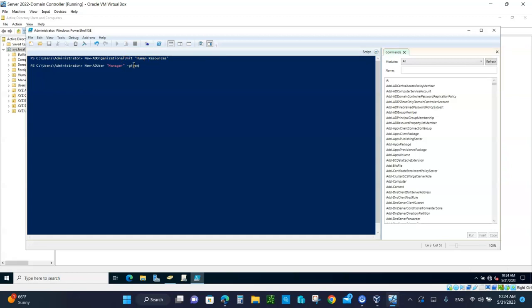Given. Here we go. Dash given name. Hit the tab key. Space. And we're going to name him. His name is Jason. Close the quote. Space.